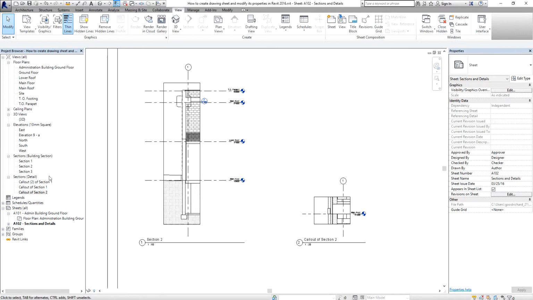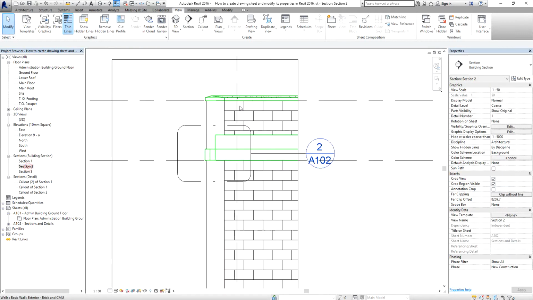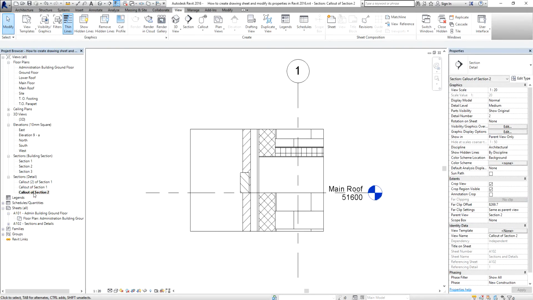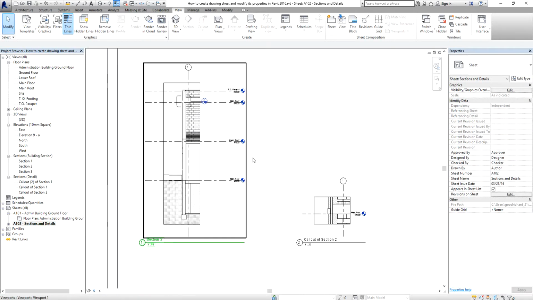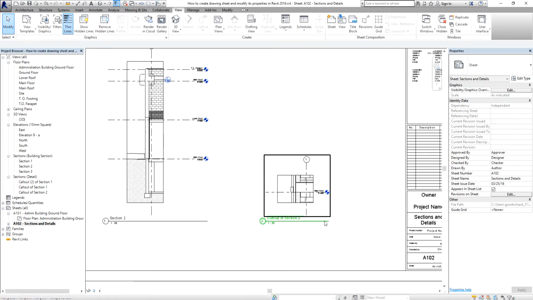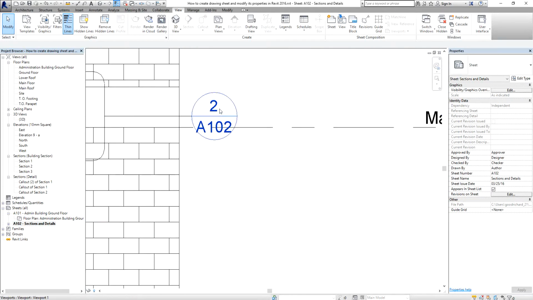Okay? So the reason why our callout a while ago doesn't have any detail is because the view generated from this callout, which is the callout of section 2, is not yet inserted inside the sheet. So that's the reason why there's no detail. But after I place it inside the sheet, you will now see that there's the detail.